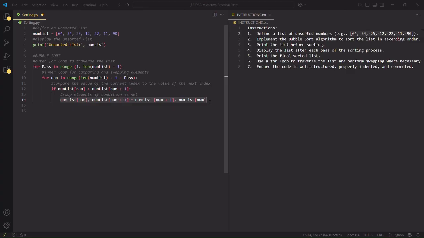For example, in the first pass, 64 and 34 will be compared. If 64 is greater than 34, that means 64 and 34 need to be swapped. It will run until our list is sorted.